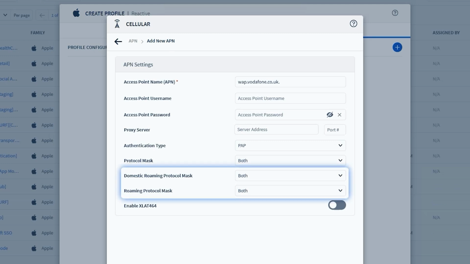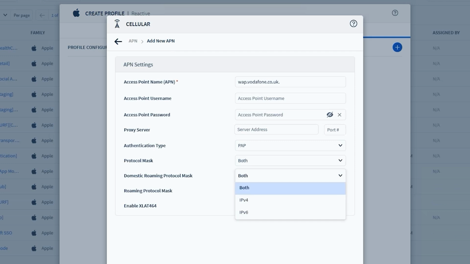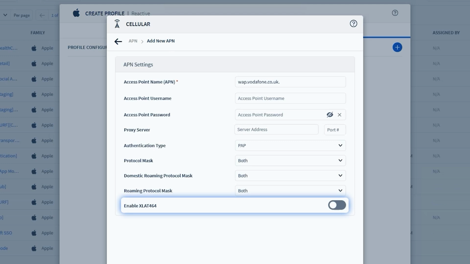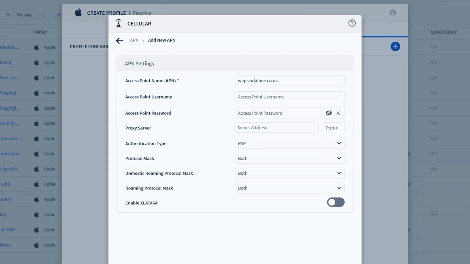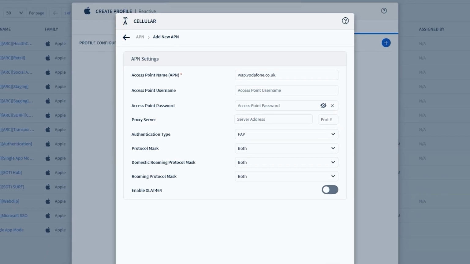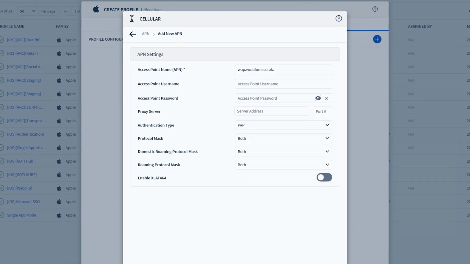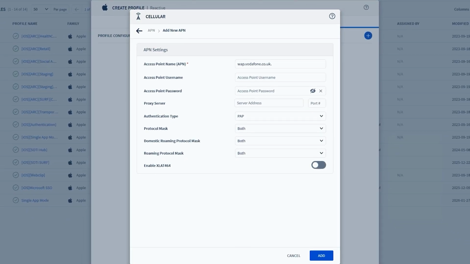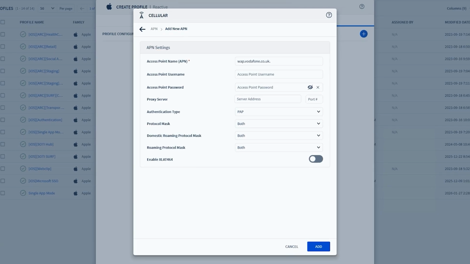For domestic roaming and roaming, use the same approach to help prevent data connectivity issues when devices move between carrier and partner networks. The Enable XLAT 464 setting allows the device to translate IPv4 traffic so it can operate on an IPv6-only cellular network. Keep this toggle disabled unless the carrier operates on an IPv6-only network and your applications still rely on IPv4. Once everything is configured, go ahead and add the APN.